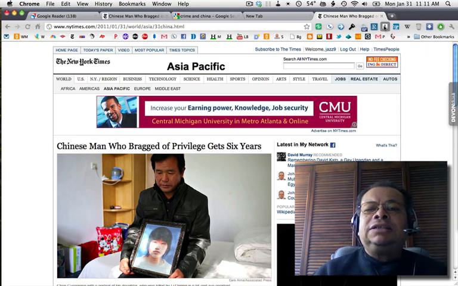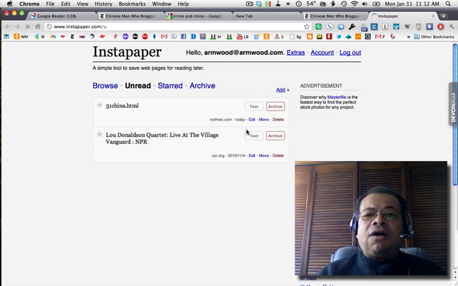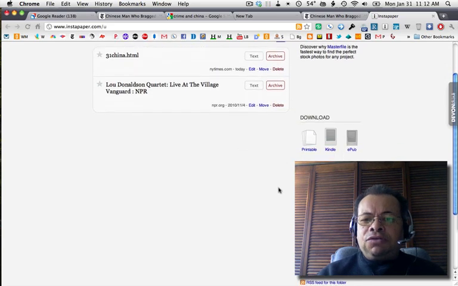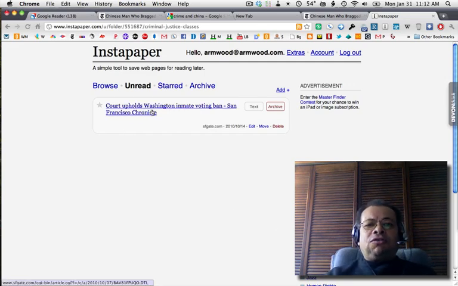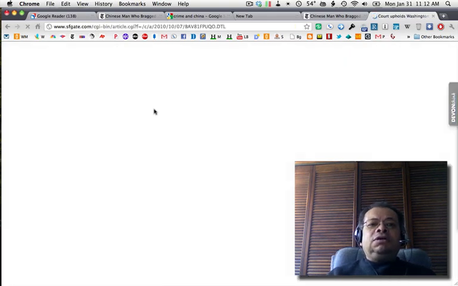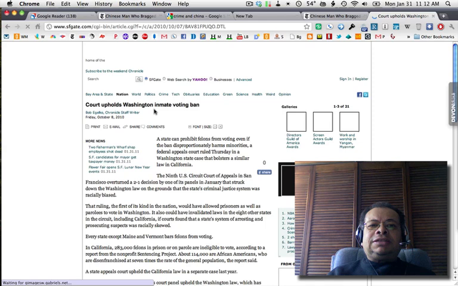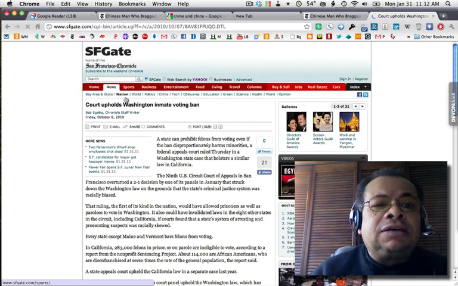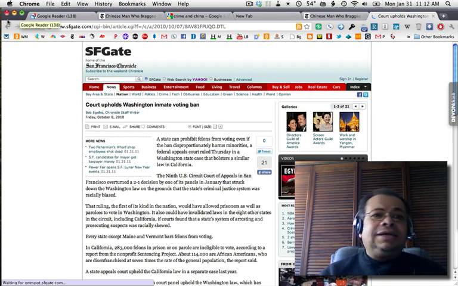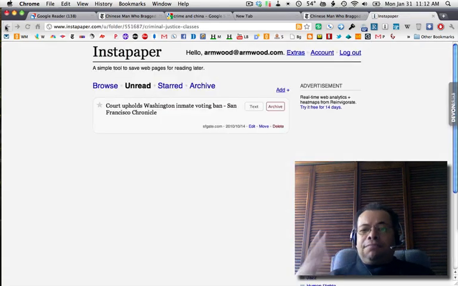If I go back to the Instapaper, it archives. In an archive, you create folders. You can put information in it. I have a story I put in some time ago about a court upholding an inmate voting ban. For those of you who are criminal justice professors, you can store stuff in here. This information is from the San Francisco Gate back on October 8th. It's still sitting in my save folder because I think I might need that story later.